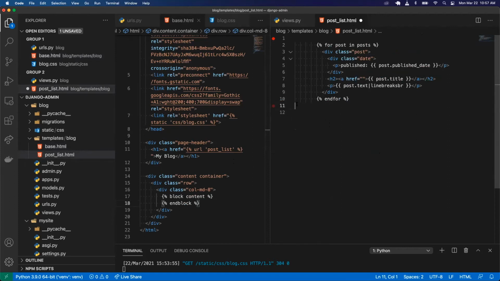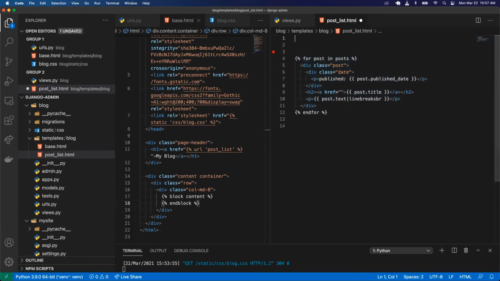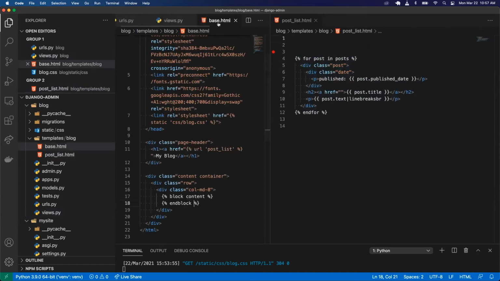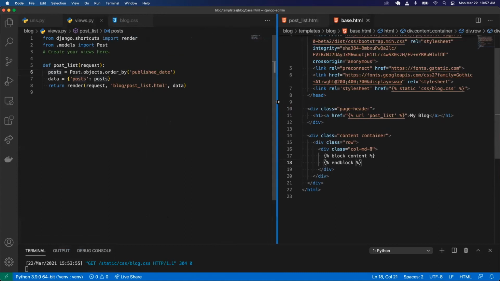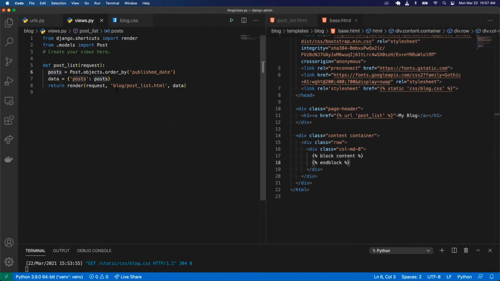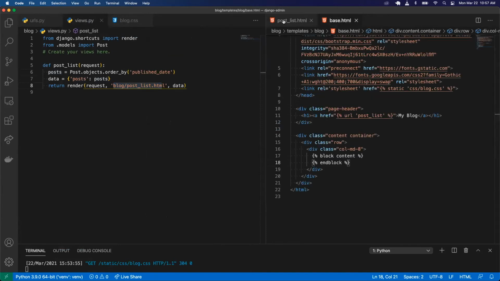And so it's only going to be rendering this post, so all the posts. But the thing I need to do first, so let's actually move this around a little bit. When I come to this view, it renders the post list HTML, which is right here, but I also want it to render the base HTML.